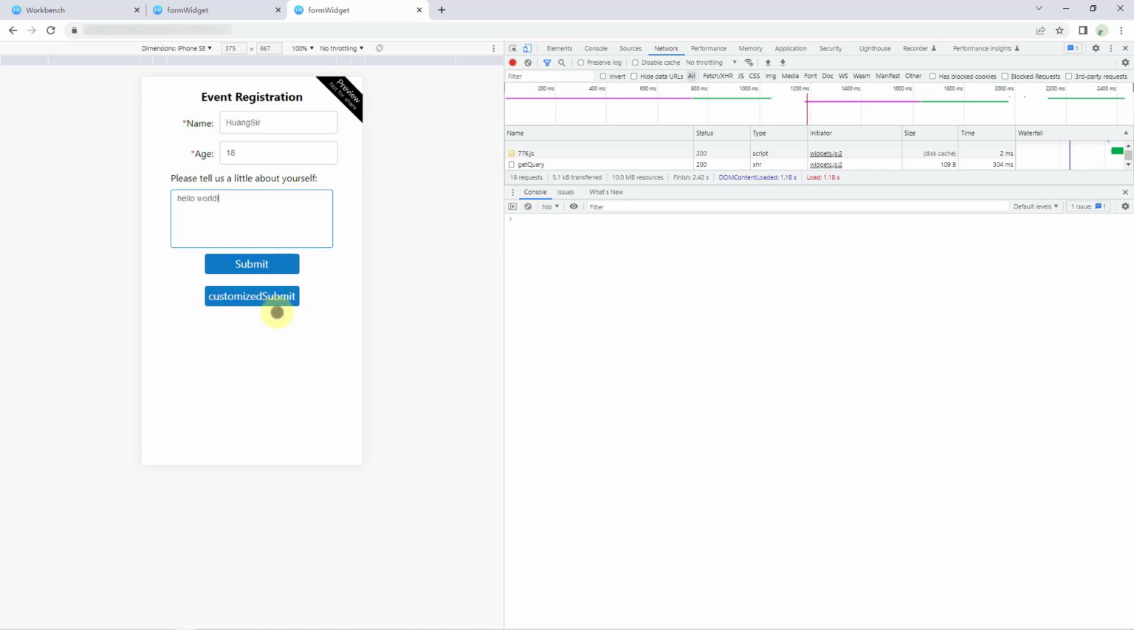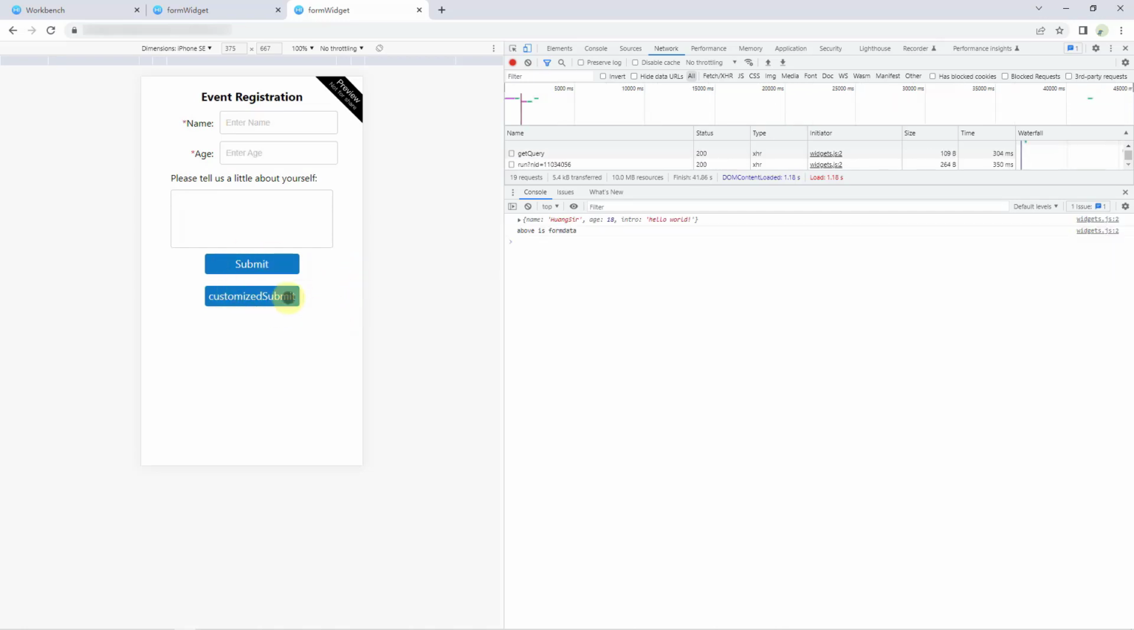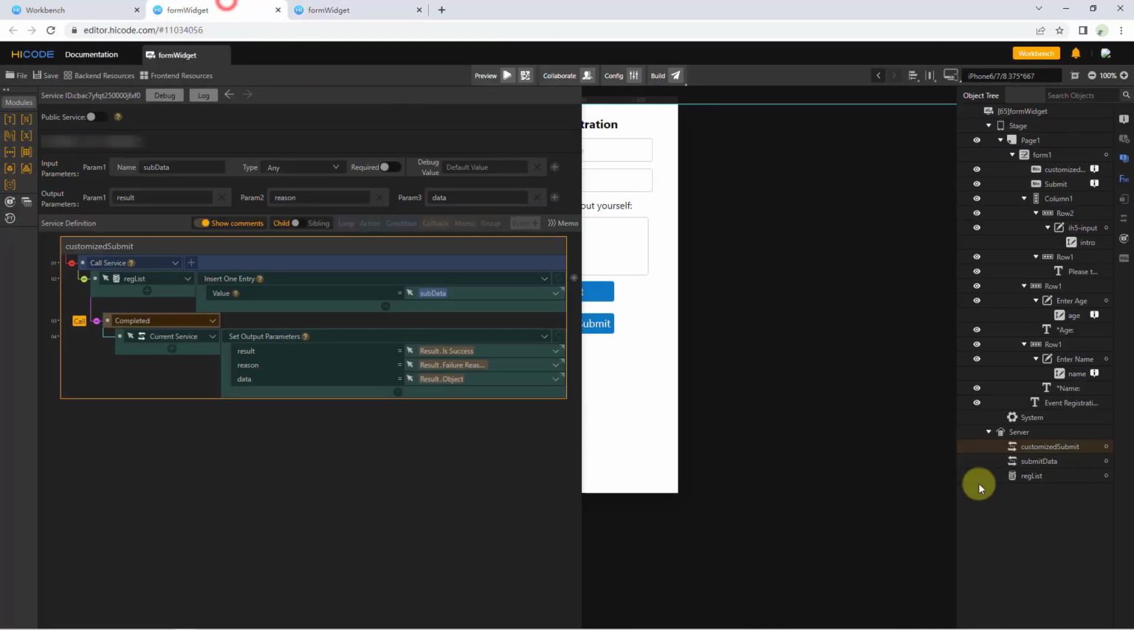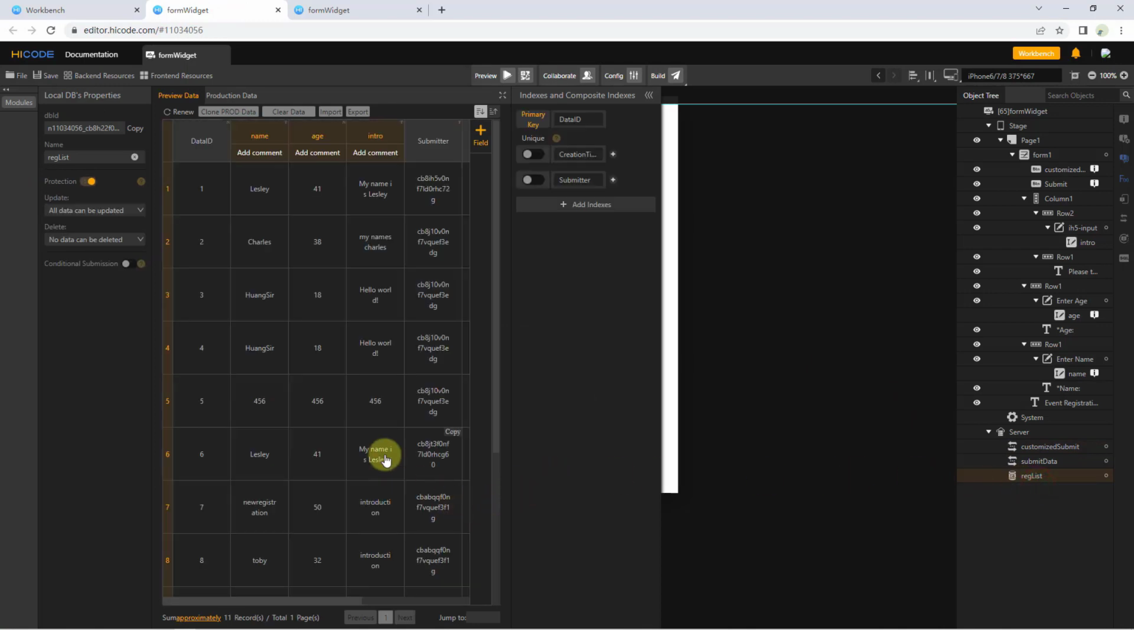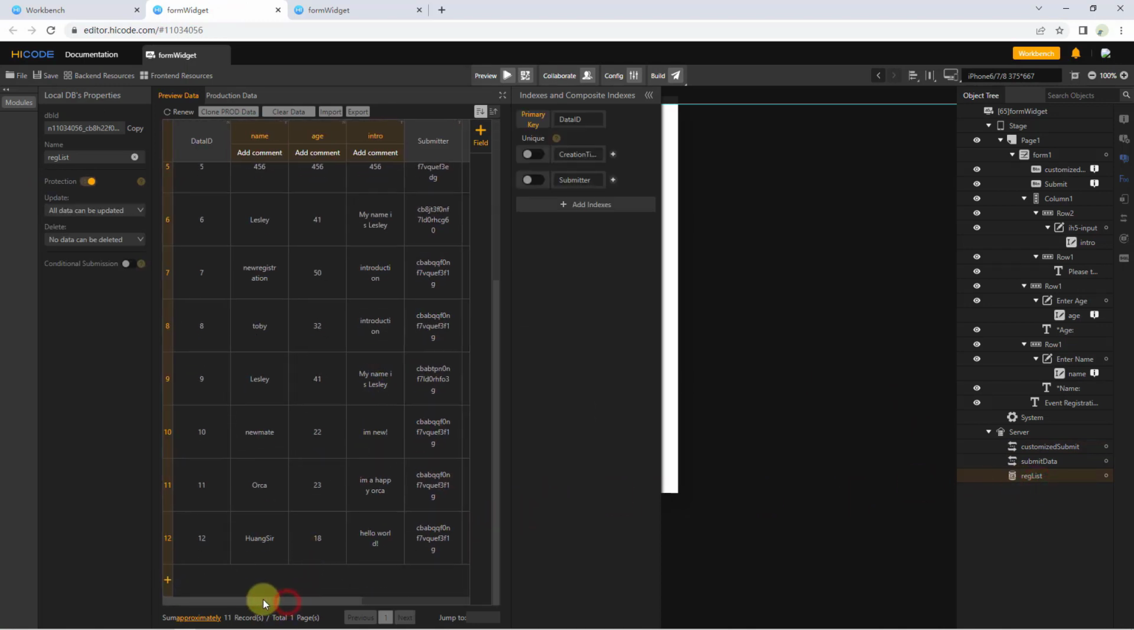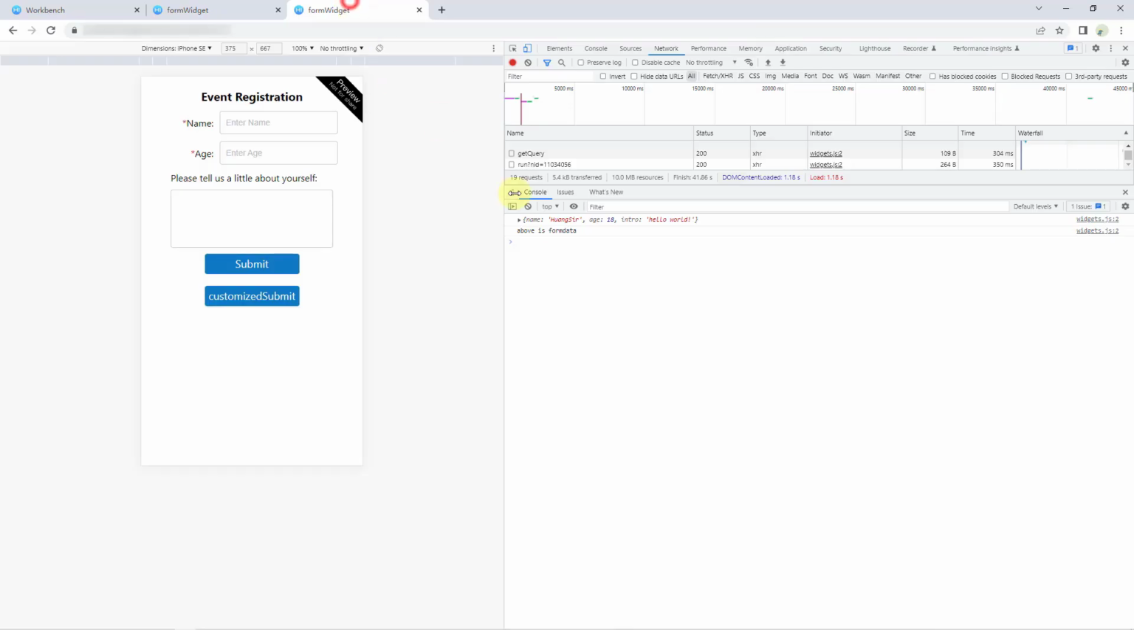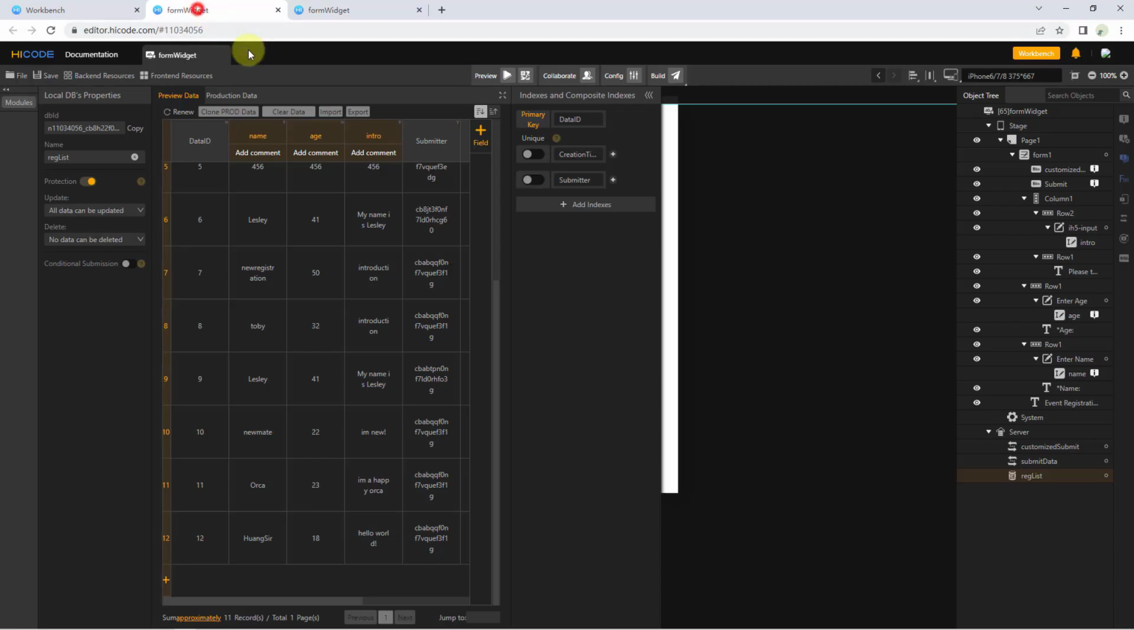And use this customize submit. It showed us successfully submitted. And inside the database, the new record is added to the tail. And because we are adding data with using its key and value, these ones, we'll have to make sure that these keys are exactly the same as the field names in our database.